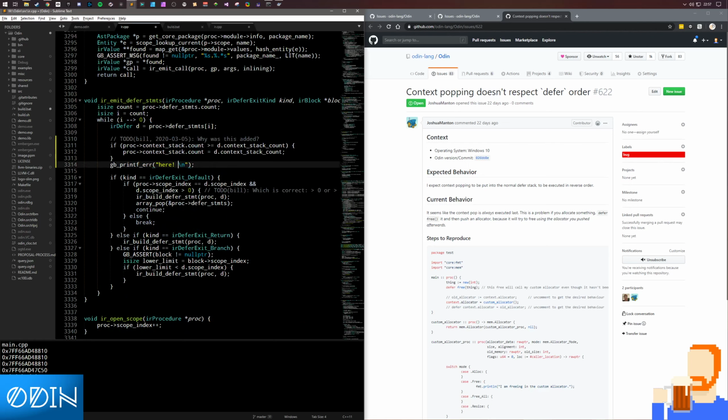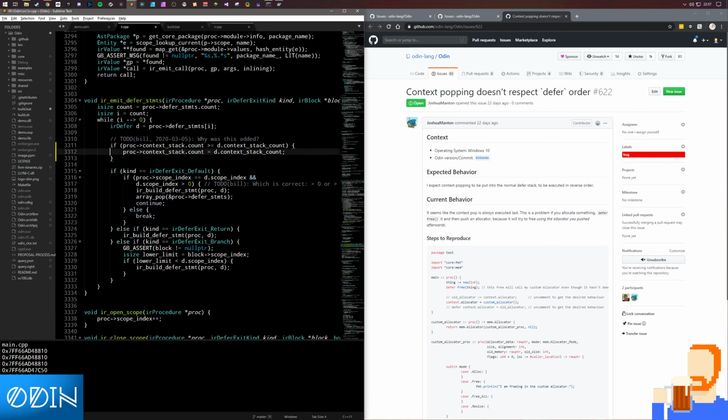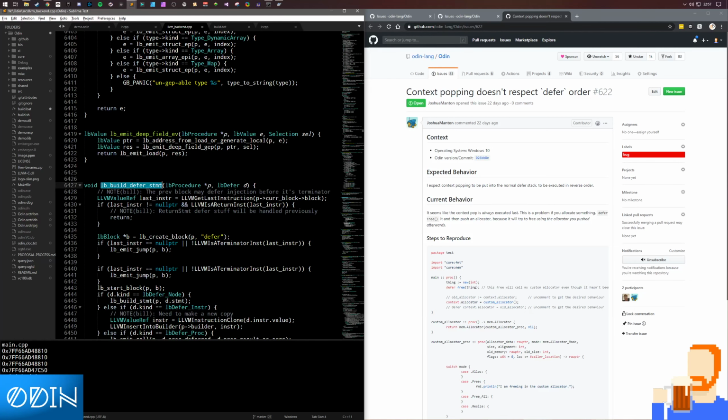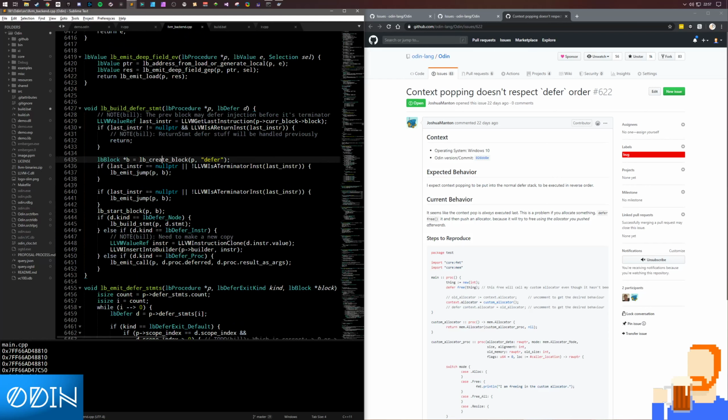Wait. This is the wrong backend anyway. No wonder the code wasn't working. Defer. Build defer statements. Right. We're creating a new defer block and then we're doing the defer stuff. Sorry, this is me being a numpty.